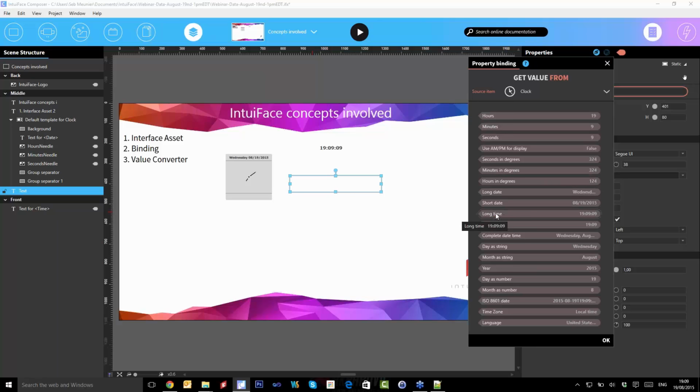We wanted to have a look at the long time. This is the one we have here. This is the exact same information. We present it in 2 different text assets with 2 different fonts, font sizes, why not colors? I can just switch to the long date, or maybe let's take the complete date time like this one.